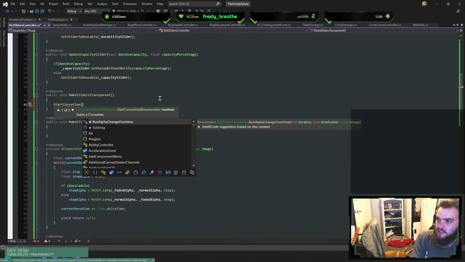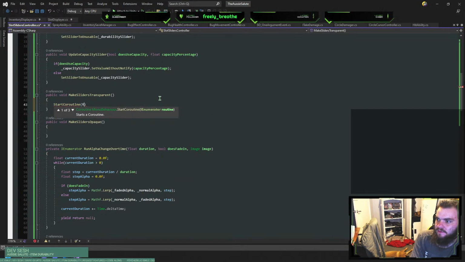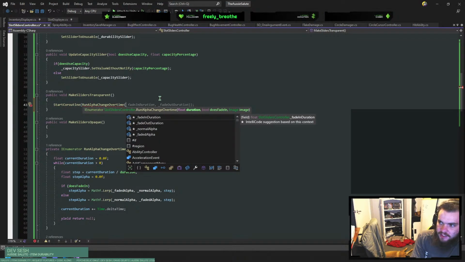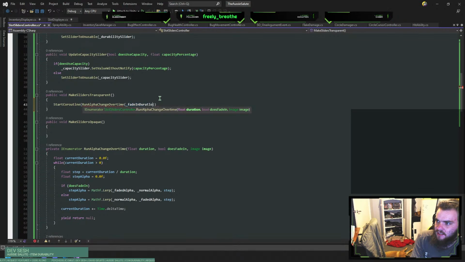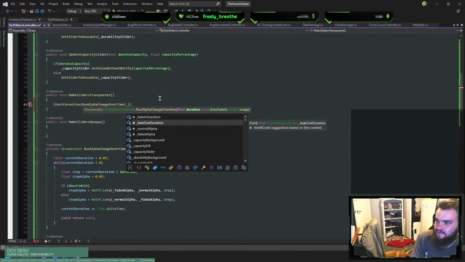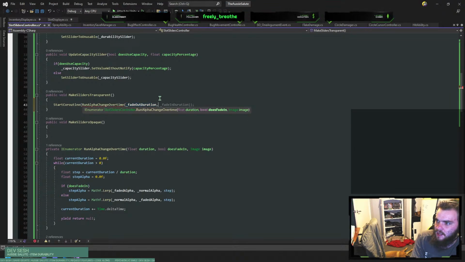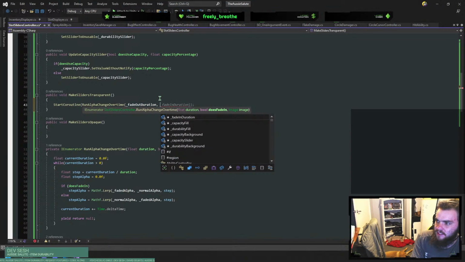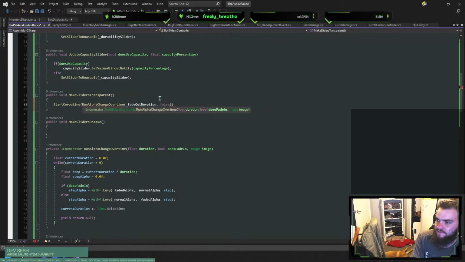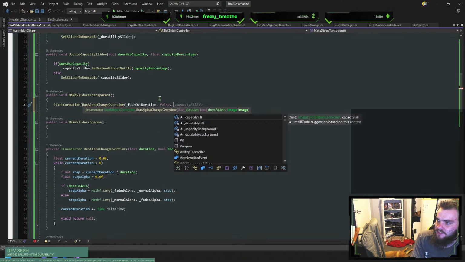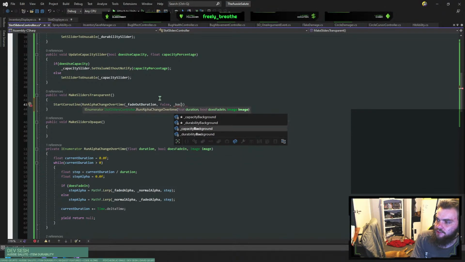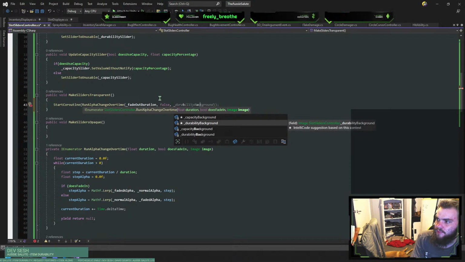Let's add a start coroutine. We're going to start the coroutine run alpha change over time. The duration is going to be the fade, make sliders transparent, so it's going to be the fade out duration. And does fade in is false, we're going from normal alpha to faded. And the image is going to be our background image, our durability background.